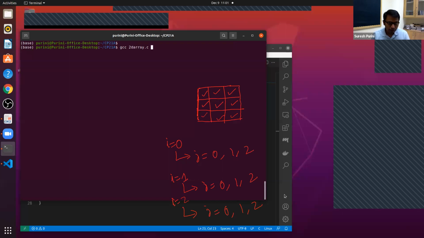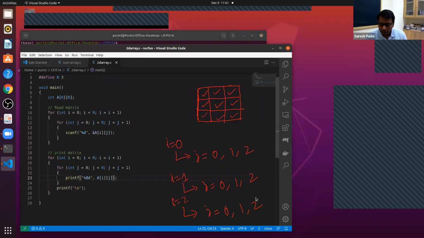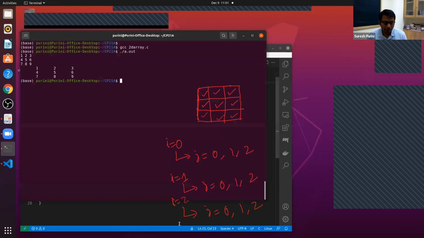GCC 2darray.c. So 1, 2, 3, 4, 5, 6, 7, 8, 9. See, we read a matrix and we printed a matrix. That %8d controls the amount of space. Like instead of 8, I give 4. Then you see what happens. Same program.